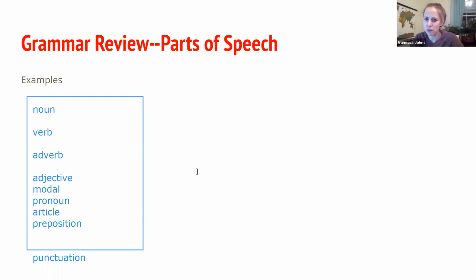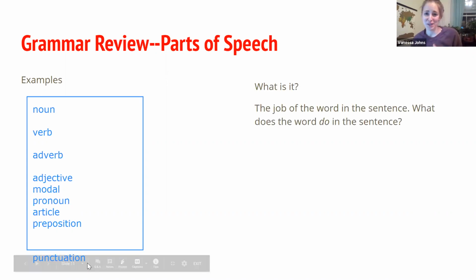So these are the parts of speech, but what is part of speech? What is it? We use words to make a sentence, right? And the part of speech is the job of the word. It tells us, what does the word do in the sentence?